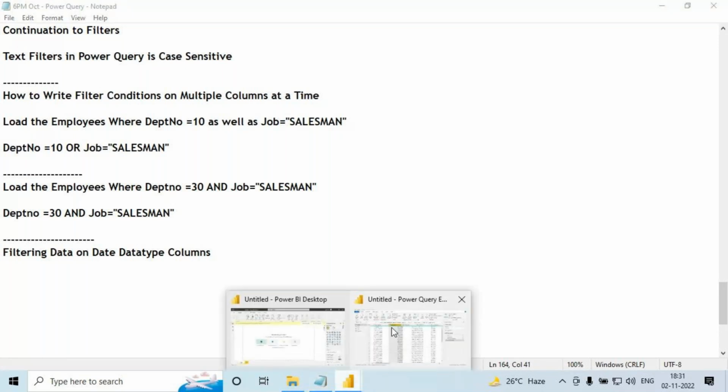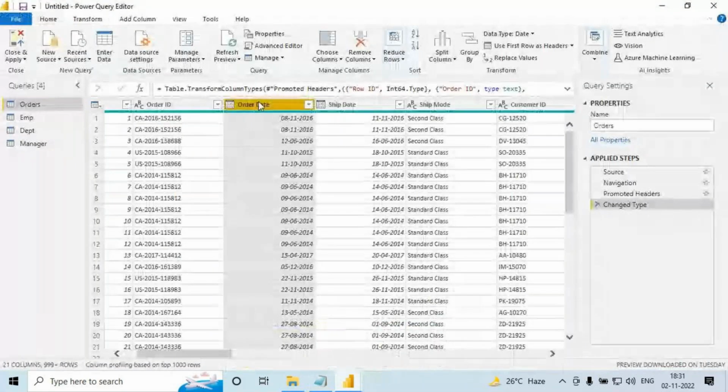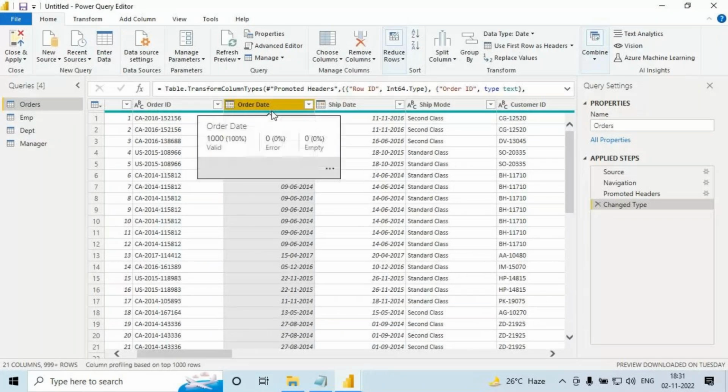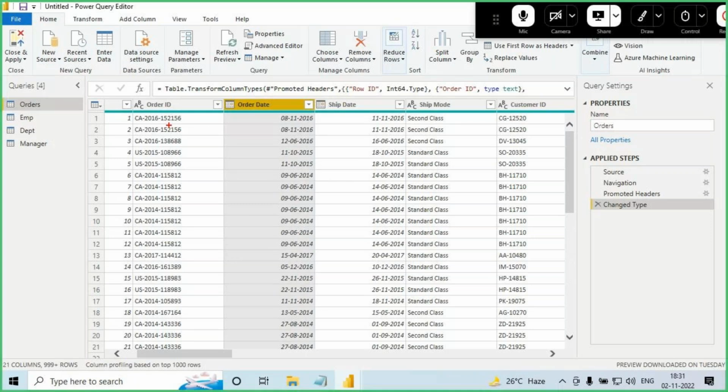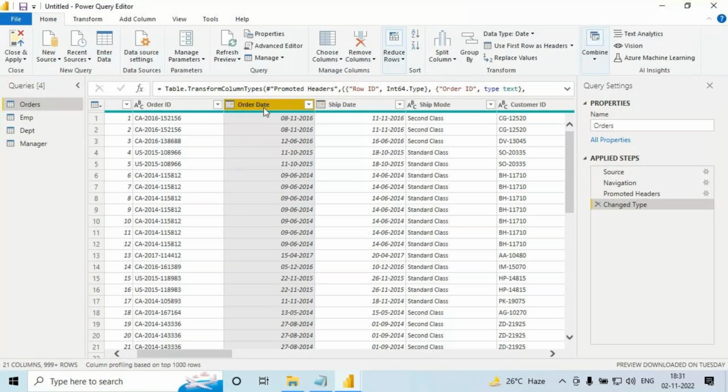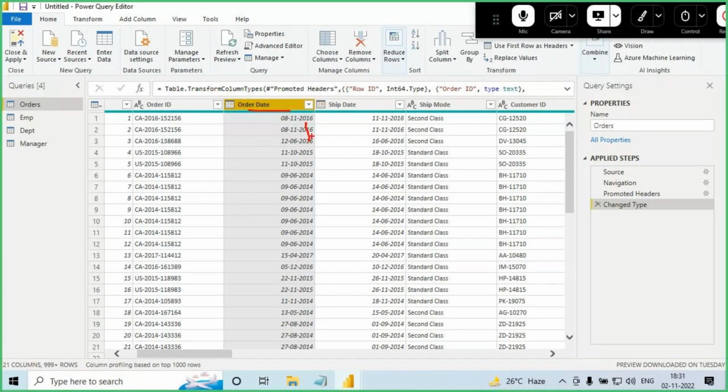So let's say I want to filter the data on the order date column. My requirement is I need to load only the customers who placed the order in the year 2017. Currently in the order date, we have orders starting from 14 to 17. Starting from 14, 15, 16, 17, you have four years of data.